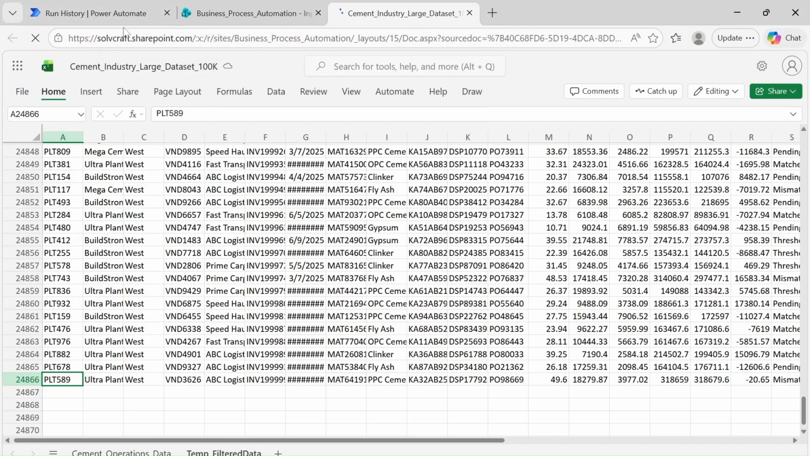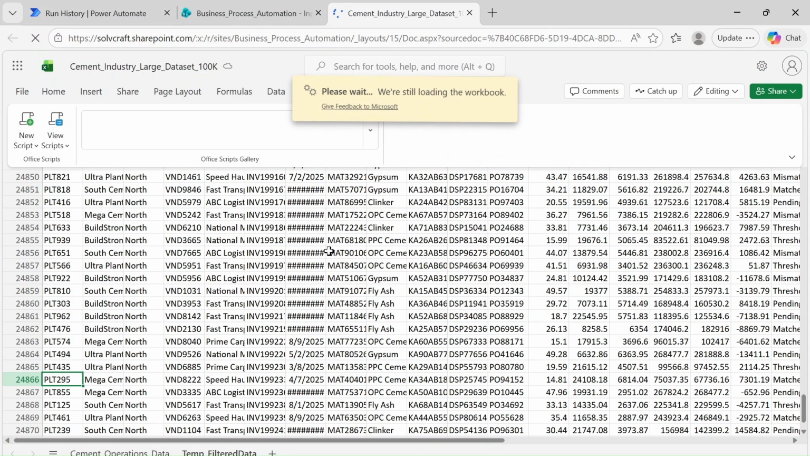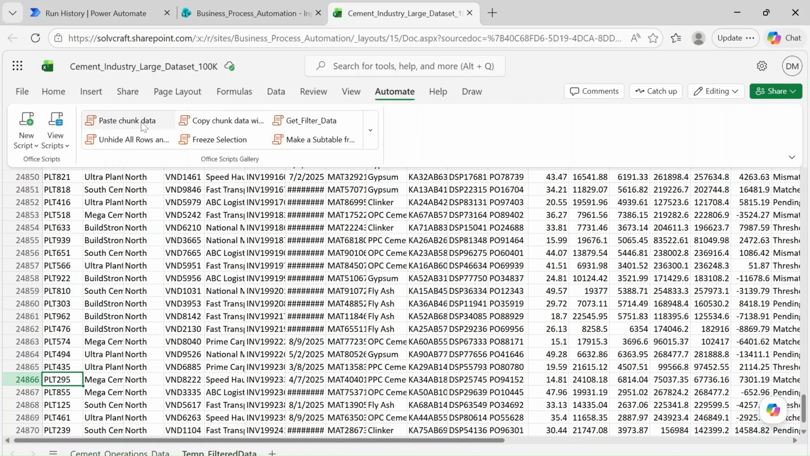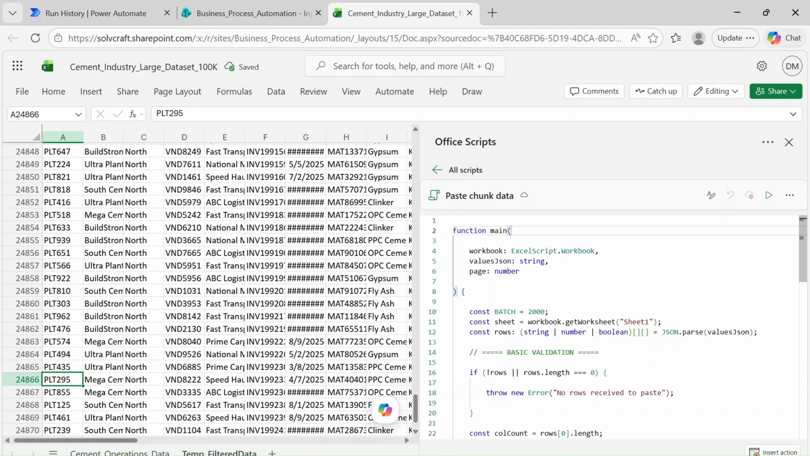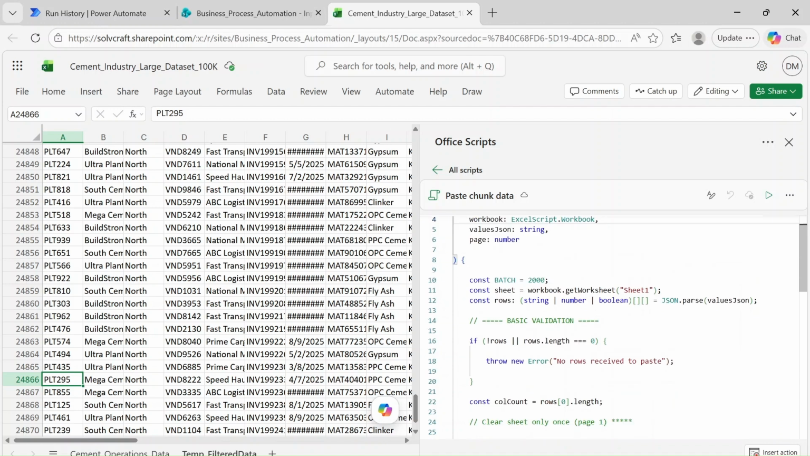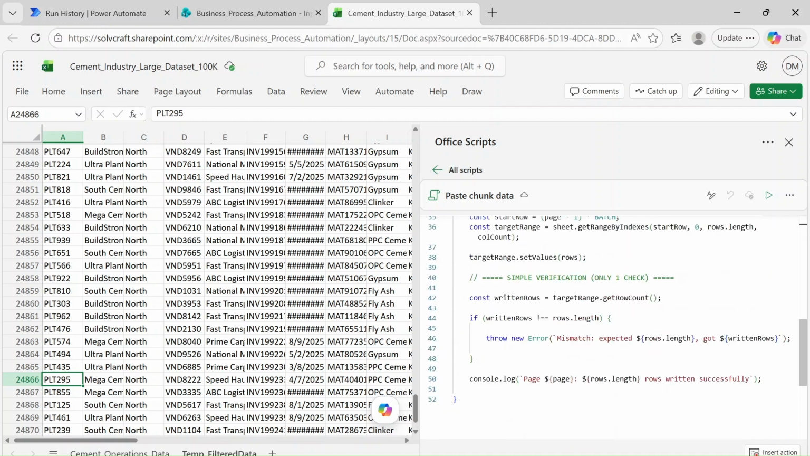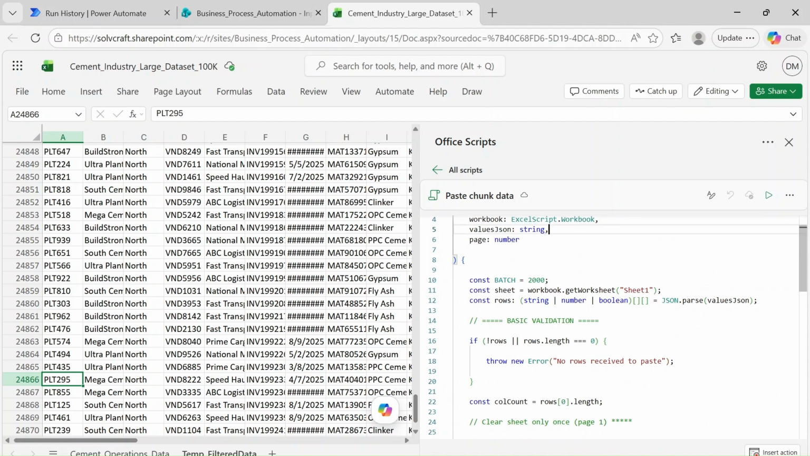Let me explain the third script, that is paste chunk data. This is very simple code, not very lengthy. Directly see here, the two inputs of data we are receiving from the script: value JSON, which is our data set. From the above copy script, from there we are getting our entire JSON object, the data set.